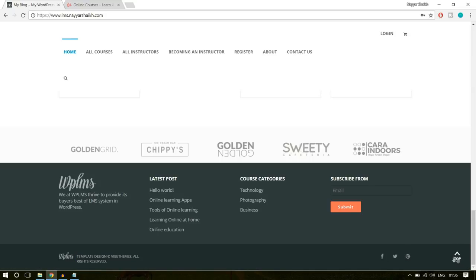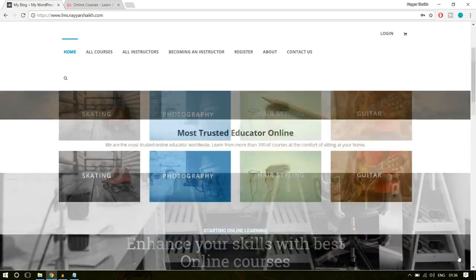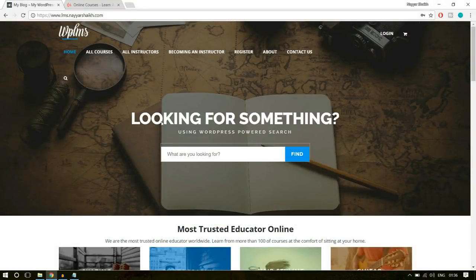We also have this button, a very small and beautiful button, but very, very useful. This is the back to top button. When you click on this button, you're again back to the top section.